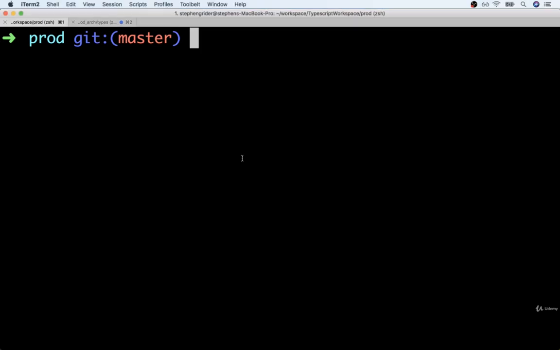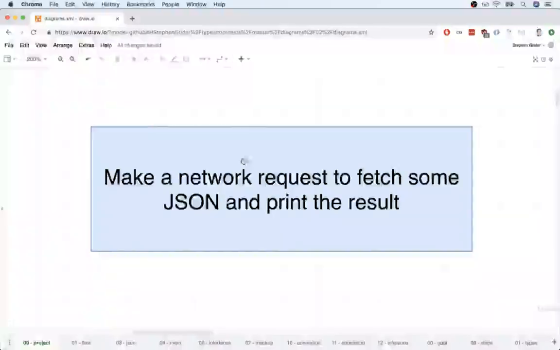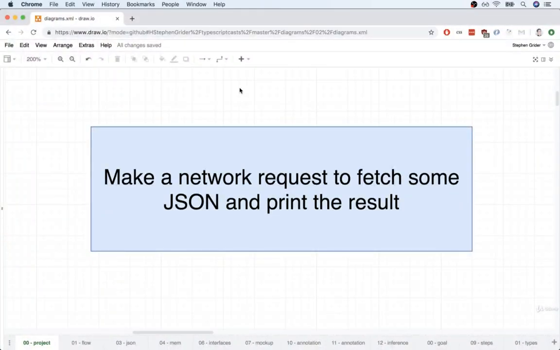In the last video, we did a little bit of environment setup, and now we're ready to start working on our first project. So let's talk about what we're going to make. We're going to start off with a very simple first little application. We're going to make a tiny application that's just going to make a network request to some outside API, fetch some data, and then print that data inside of our terminal.